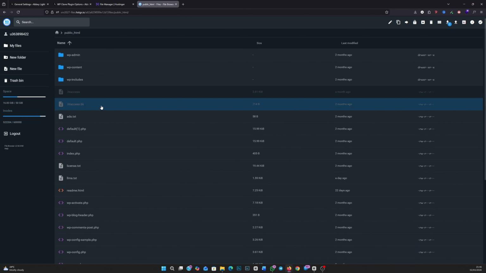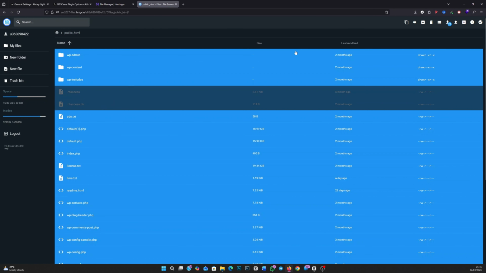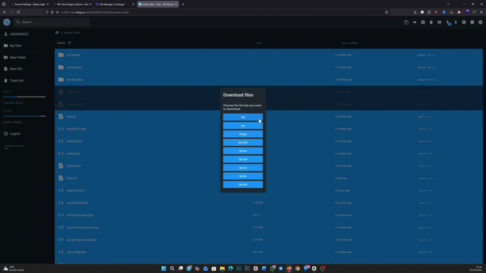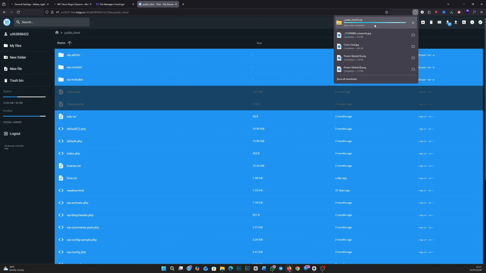Now what we have to do, we have to press Ctrl A or Command A to highlight everything. Then go straight to the download icon, then proceed to download in a zip file. Once the download process is over, it's now time to go to the second step, which is to download the database from the sender's file.